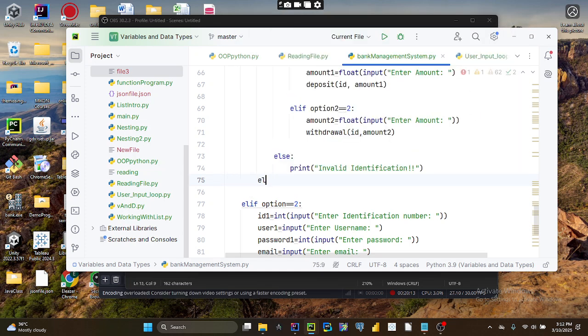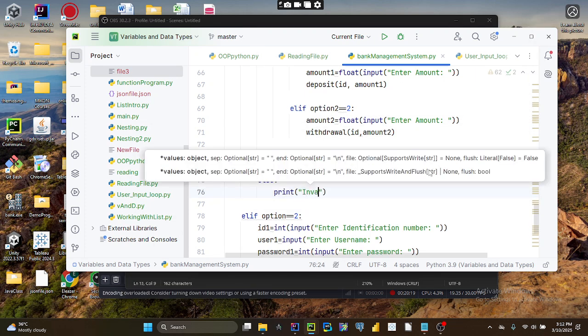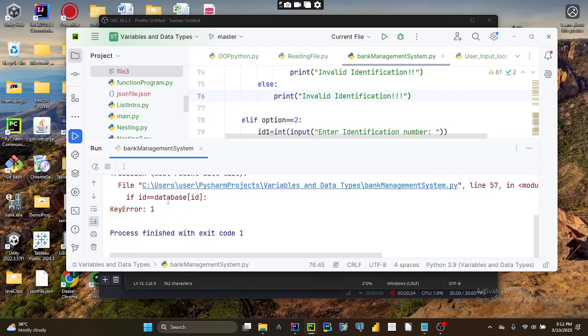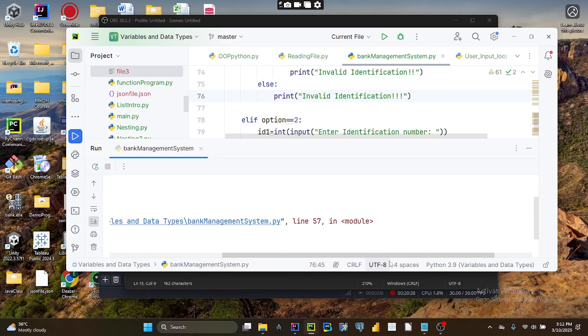You just come here and say else, invalid identification. So let's try and run the program again the second time. So if I'm trying to log in and I enter, I just get, okay. So now there's a problem somewhere.